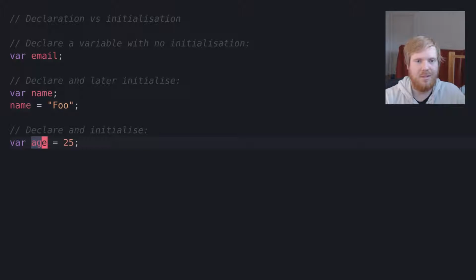JavaScript hoisting. Hoisting is the mechanism wherein a function declaration or var variable declaration is moved to the top of its scope even before the variable is initialized. What does this mean? What does this look like? Let's have a quick look at declaration versus initialization.